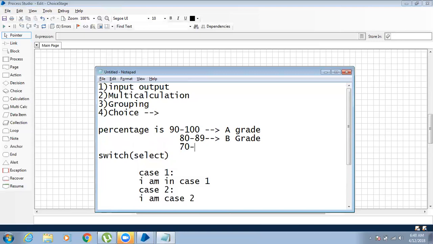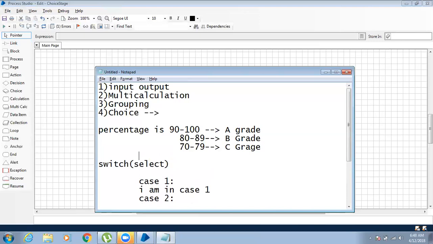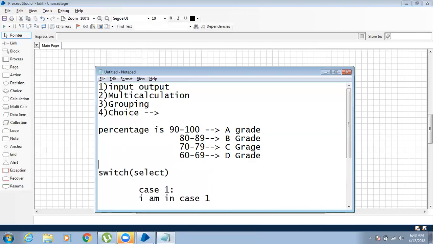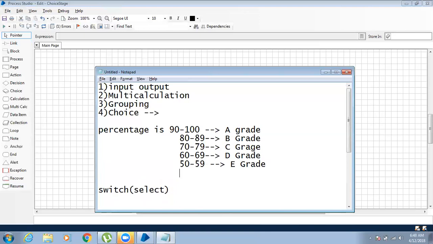70 to 79 is C grade. Then 60 to 69 is D grade. We can have one E grade as well, 50 to 59 is E grade, and less than 50 is failed. So these are the grades that we'll be calculating over here.